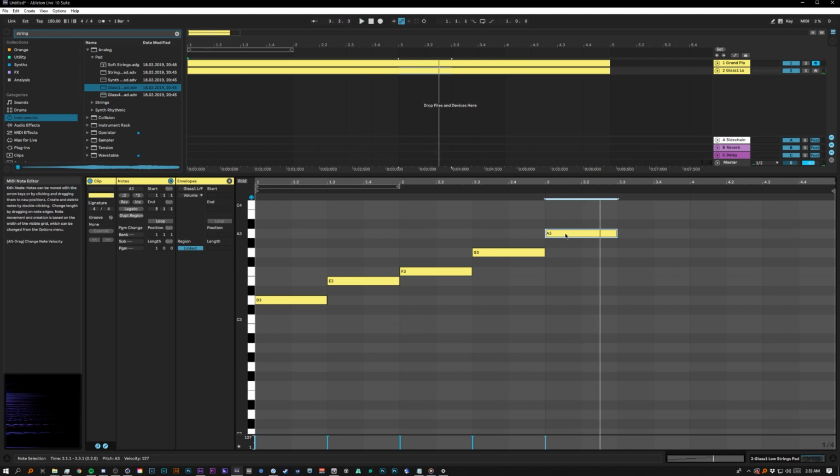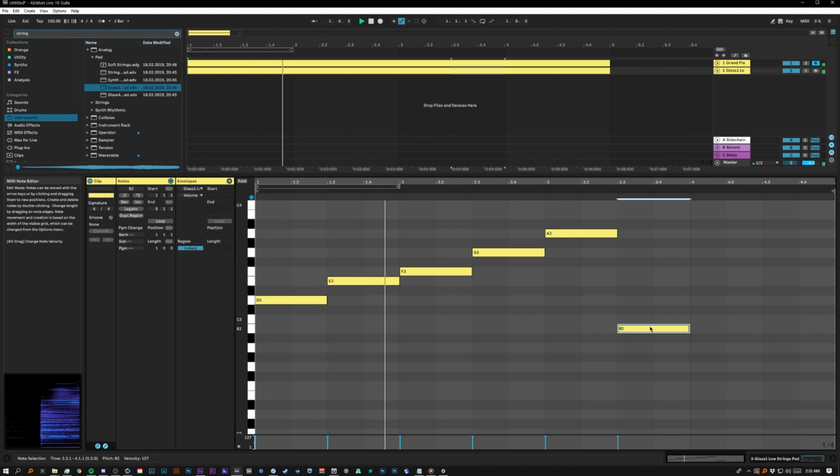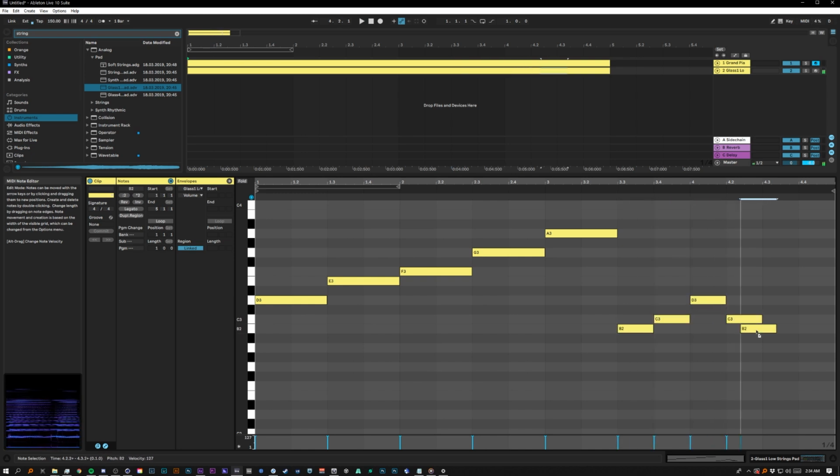And let's just jump around. So let's try B. So a lot of stepwise motion going on in here. And this big jump from A to this octave lower B.